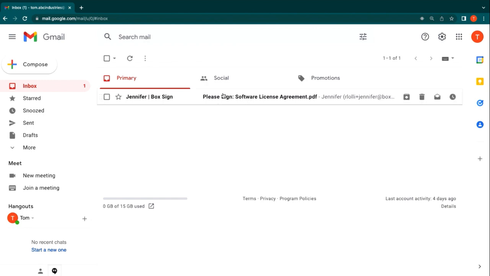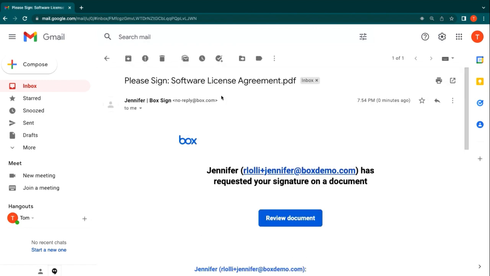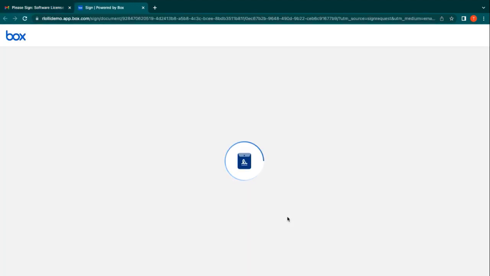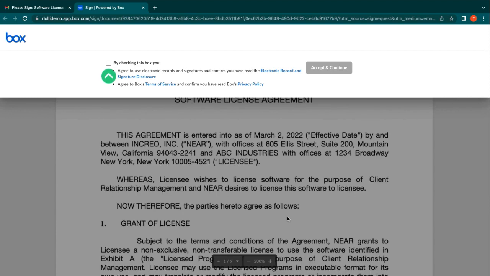We now switch over to Tom, where he receives the signature request email from Jennifer. He clicks on the review document link that opens a tab to the signing page. The first thing Tom needs to do is accept the electronic record and signature disclosure. But before he does that, we're going to take a quick pause to review how an admin configured the custom disclosure that Tom sees here.